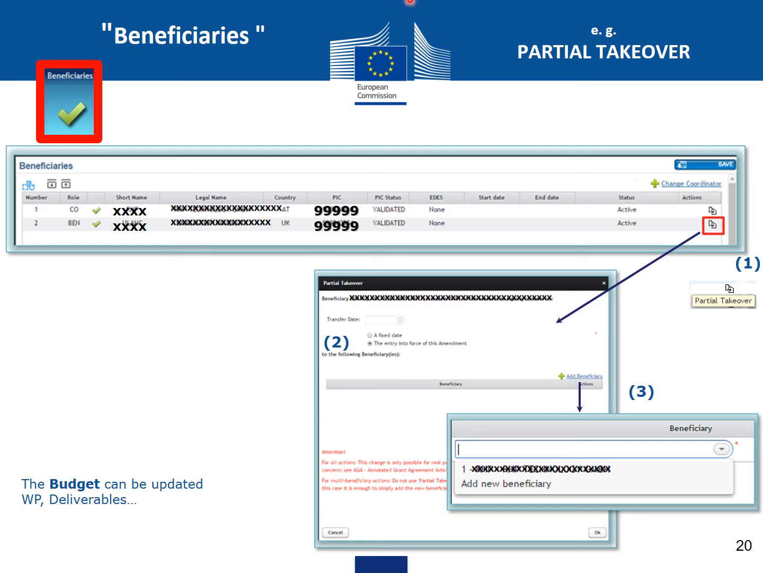Let's talk about partial takeover. So this explains the partial takeover screen. For example, beneficiary 2 can partially take over another new beneficiary or anyone in the consortium. By clicking on this icon, partial takeover, they have to mention the transfer date, a fixed date or the entry into force of this amendment, to the following beneficiary.